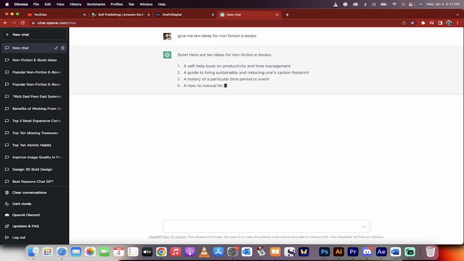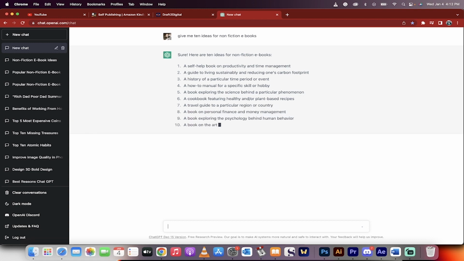Now, keep in mind that nonfiction ebooks are great for ChatGPT. Fiction ebooks, where they talk about make-believe stuff, not so good. It's not as good at writing poetry and stuff like that. It's more for history and science and all those types of things. So there we go. Nonfiction. It gave me 10 ideas.